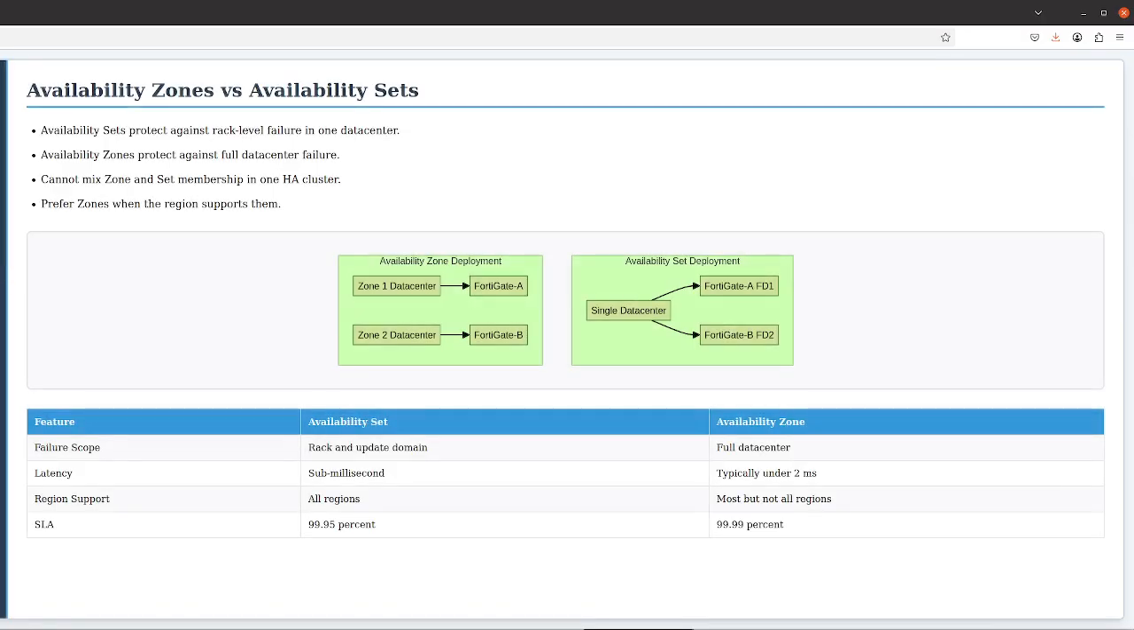Availability zones and availability sets. Azure has two redundancy constructs for placing virtual machines: availability sets and availability zones. Both affect how you design Fortigate HA, and the choice has real implications for SLA and failover behavior.